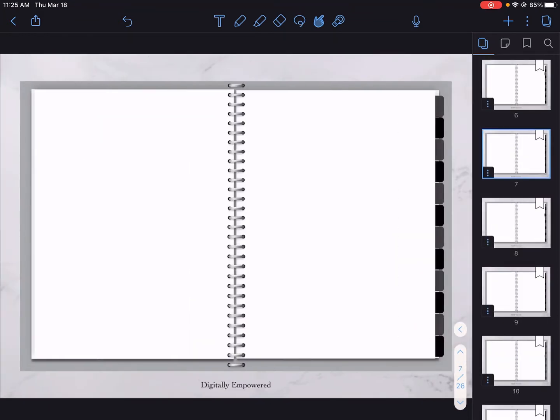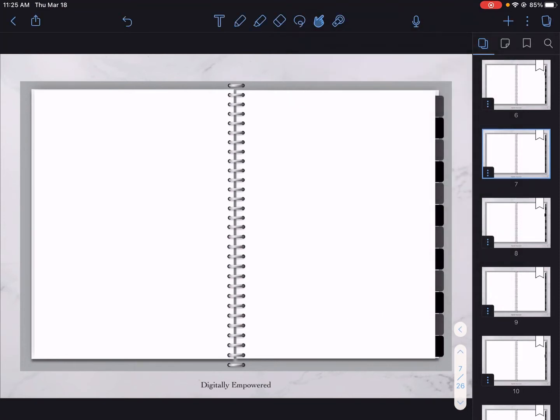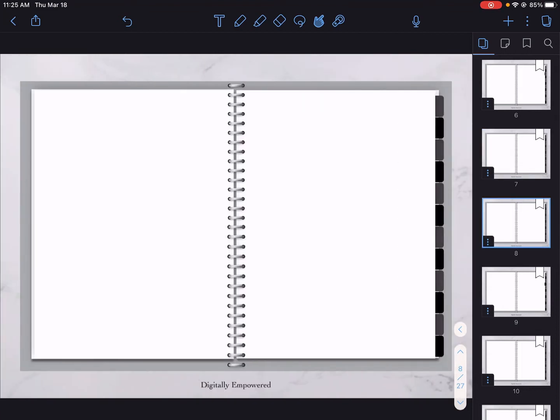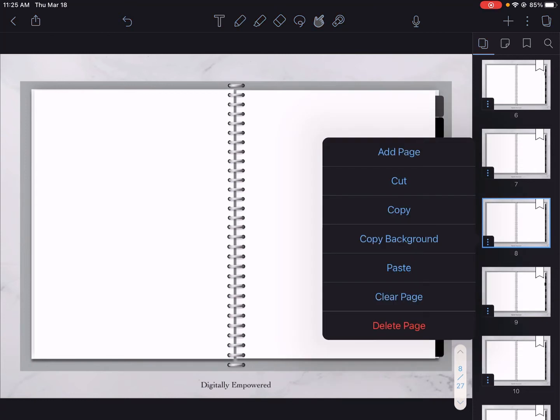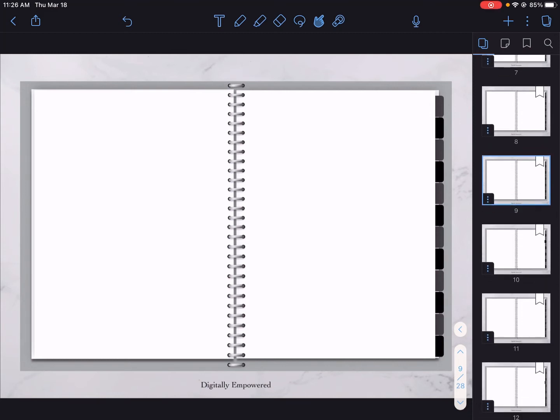I don't know how to duplicate this. Copy. Okay. Paste. Nothing's happening. Oh wait. Oh, it worked. Oh, okay. So let's try and do that again. And then you just tap that and then paste. And it's gonna go after it. Okay, that's cool. That works, I guess.